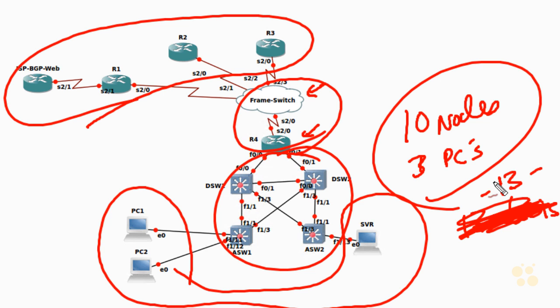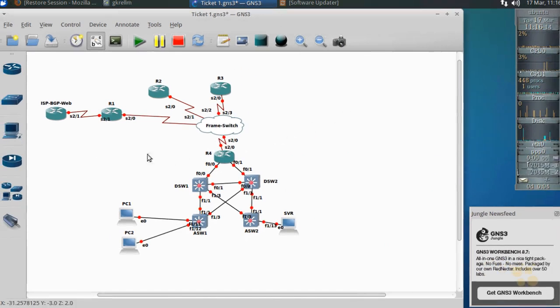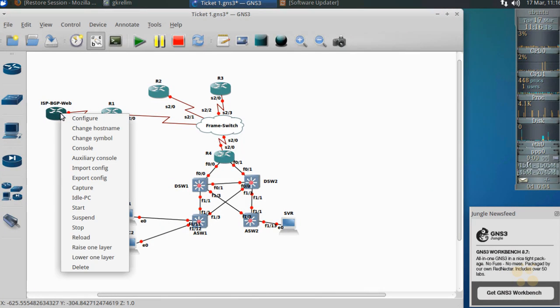So what I would recommend that you do for starters is I would recommend that you start a few of these devices at a time and then go on to the other devices. And let me give you an example of that. For example, we could go to the ISP BGP web. We could right click it here and simply from the drop down select start.